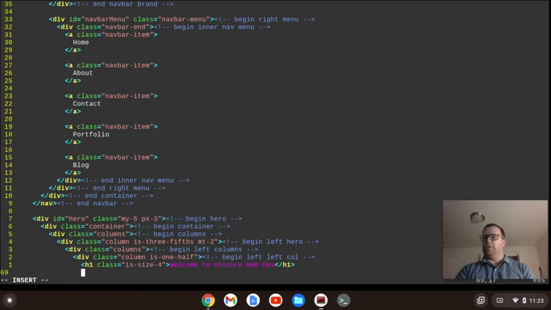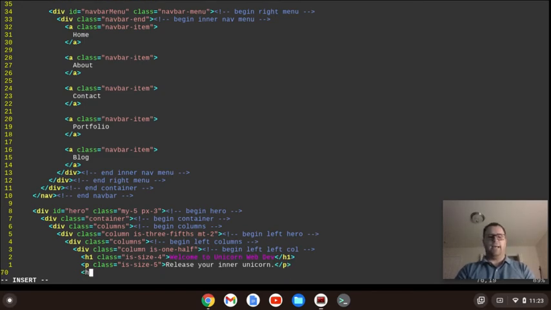So below the heading, we have a paragraph with a class, and what I'm going to do is size 5. Okay. So I'm not using H1, H2 to define the sizes. I'm using these actual is-size helper classes in Bulma to do that. Okay, and I'm just going to say release your inner unicorn. Okay, and then we'll close out that paragraph. And then below there, we're going to have a heading 2 with a class of also is-size-5. And I'm just going to say HTML and close out that.